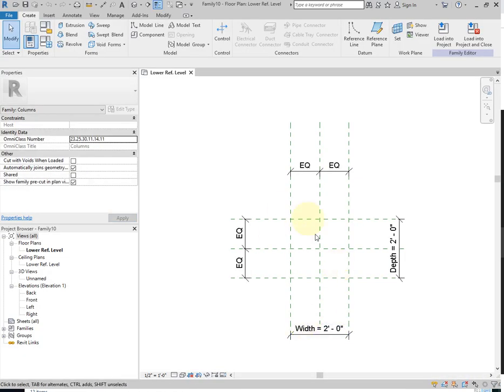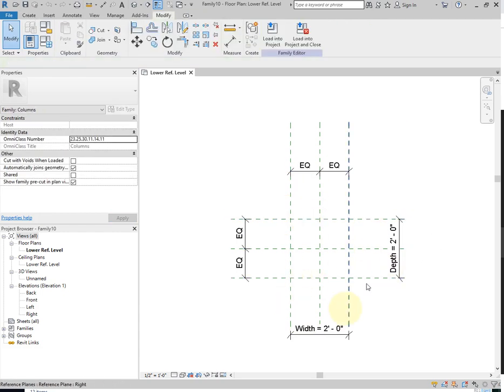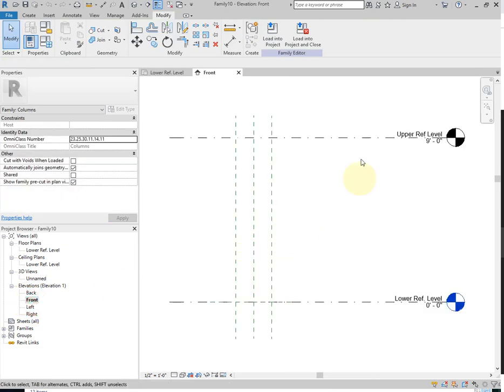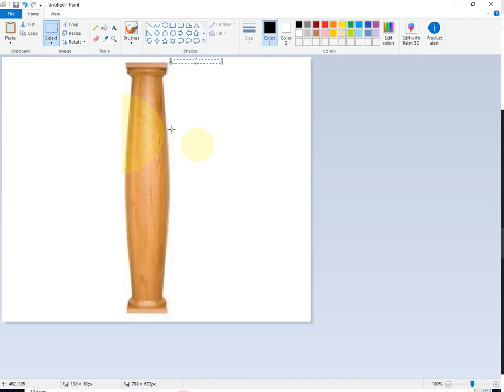It starts with, on the reference level, reference planes in left, right, front, back, with the width and depth value already assigned. And when we look at the front, we see that there's an upper and lower level. So this kind of works like a wall when you insert it into a project, where it's going to host on a reference level and then go up to another level or up to a certain height. So we'll look at the column itself.